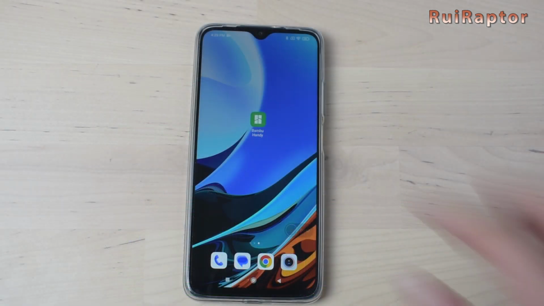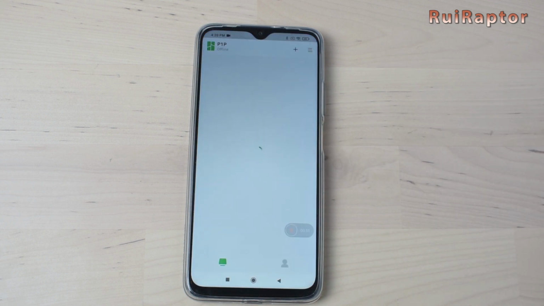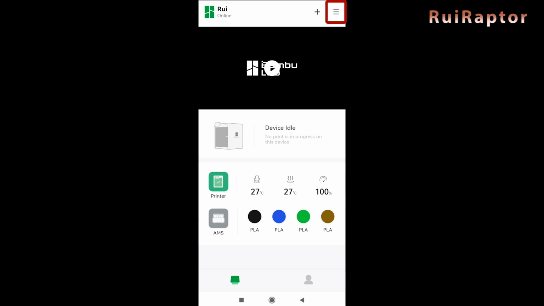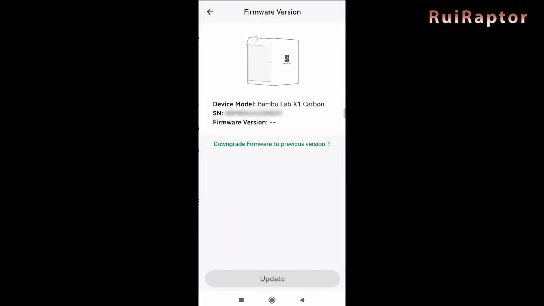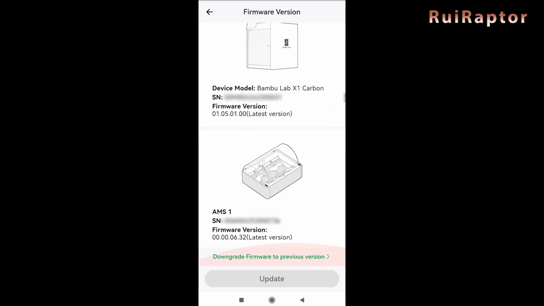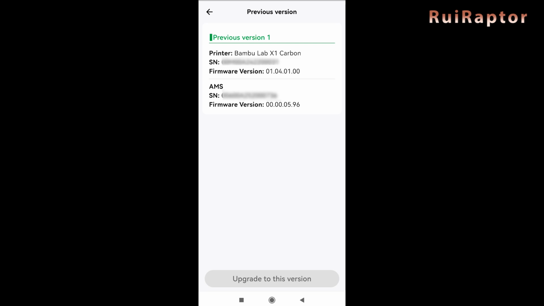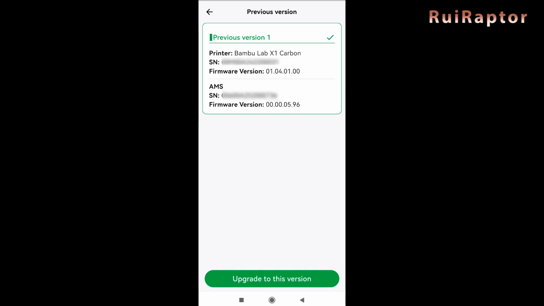So, take your smartphone, open the Bambu Handy app, click on the top right icon with the three horizontal bars, and then go to Firmware Version. In there, you can check the latest version available, which in our case is the one currently installed on the printer. And at the bottom, we can access the button to install a previous version. In here, and at this moment, we only have one previous version available. Probably in the future, we might have more. All we need to do now is select the version we want and hit the Upgrade to this version button to start the installation. And that's it, you guys.